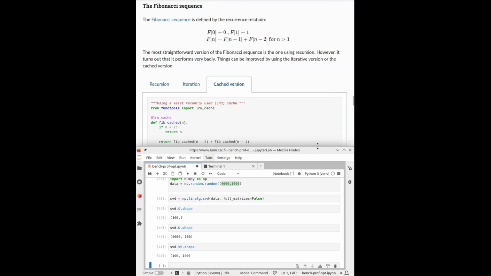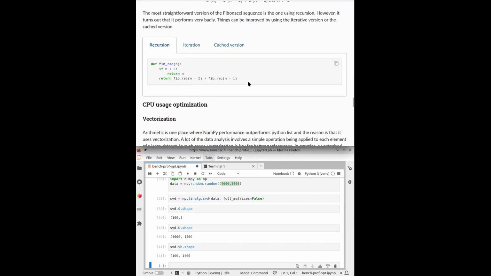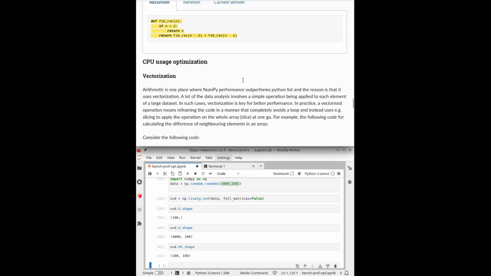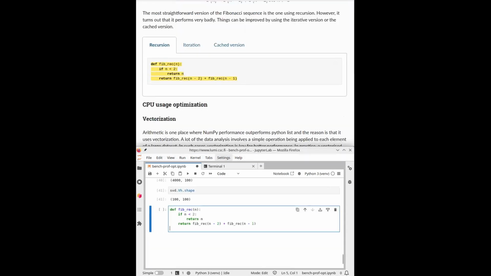But here we look at another example, computing the Fibonacci sequence. The Fibonacci sequence is expressed like this. You start with 0 and 1. And the next item in the series is the sum of the previous elements of the series. So one approach is to use a recursive function. If you run that, you see that it works.